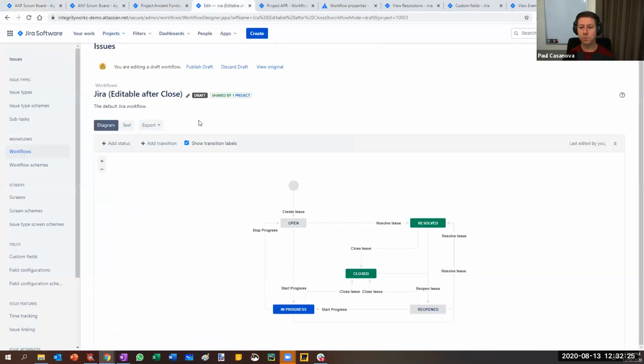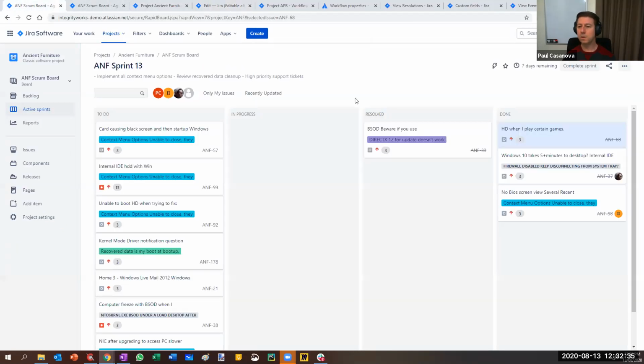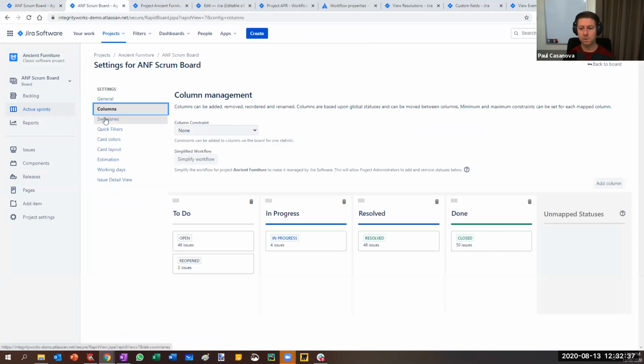Now, if I go back to my workflow and we've removed the transition from open to closed, you might be thinking, well, hang on a second, the board is saying to do and done. So just as a quick reminder, when we look at the configuration, we can see that to do is mapped to the statuses of opened and reopened, and the column of done is mapped to the status of closed.